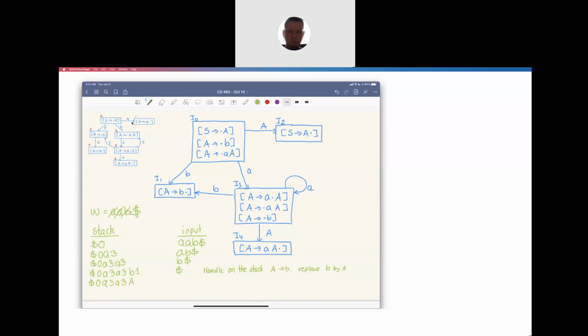But if I replace B by A, so if I say $0 A3 A3 A, what state should I put there? Well, how did I end up here to begin with? Well, I came from over here. So I was here, took one step over here, put the B onto the stack, and said, ha, I have a handle. So now I can go back here and say, I've done an A. What do you do in state I3 when you've done an A? Well, you go to state 4. Okay, so it's reasonable that we have state 4 there.